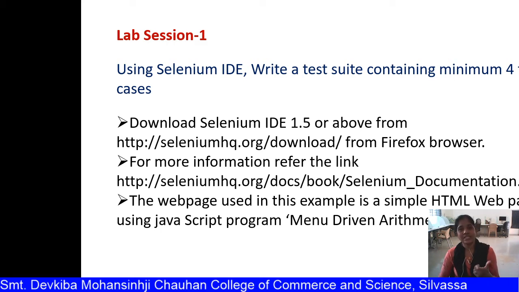So, a test case is one test condition that you are going to check, and if you are going to check multiple conditions, then that group of multiple test cases is called a test suite. We will see how we can create the test case and how we can execute multiple test cases. For executing these test cases, the first step is we have to download the IDE, Selenium IDE.